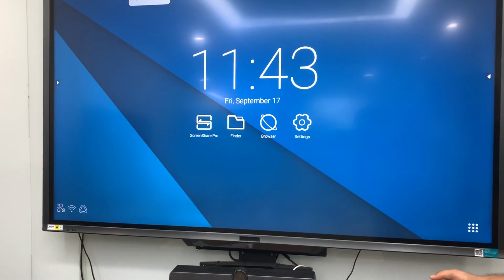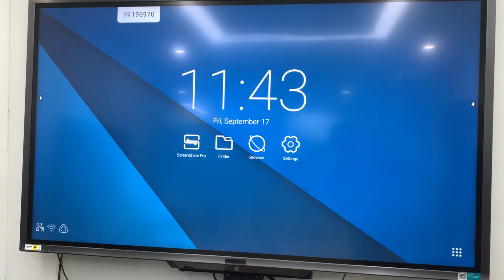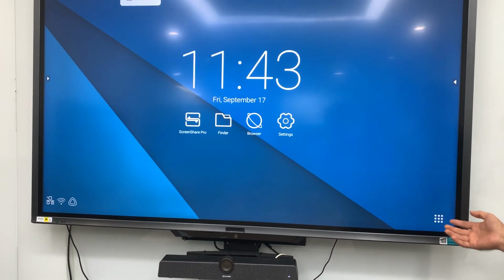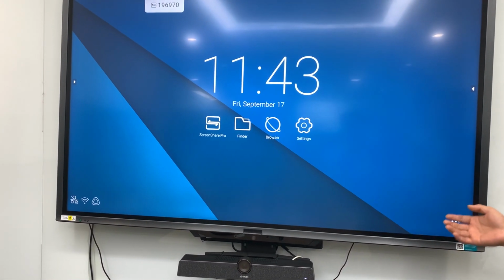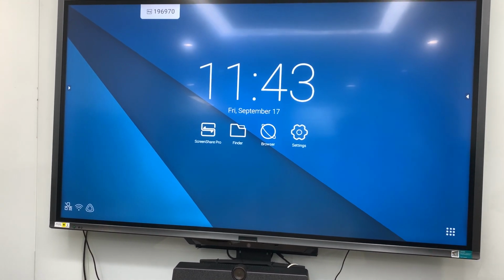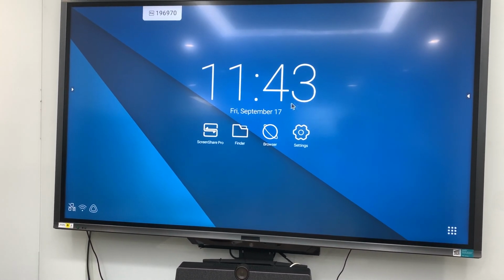Because the iCam VB70 has an Android system built in, when you connect the screen and start up the device, you will have this home screen. So I will show you the buttons one by one.